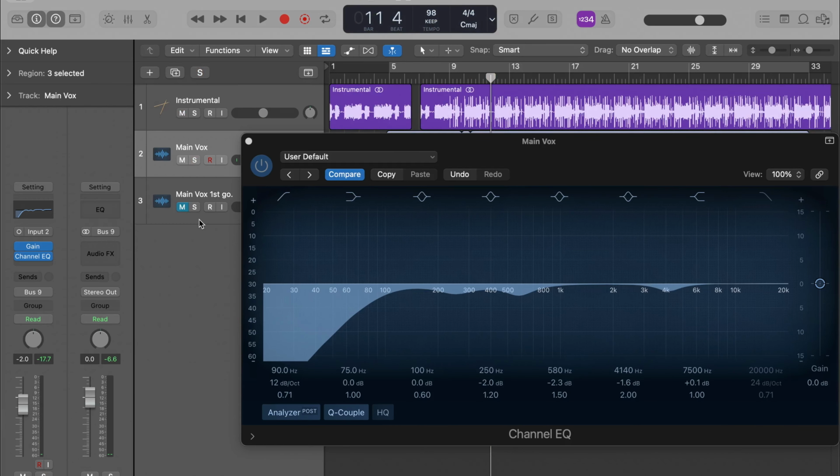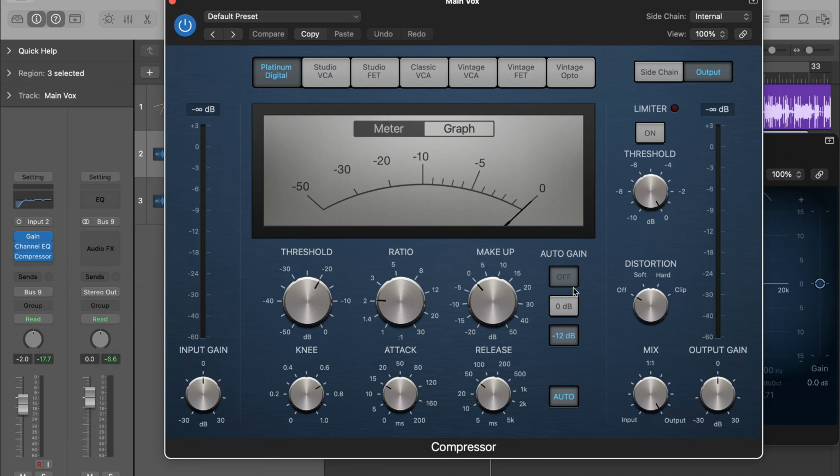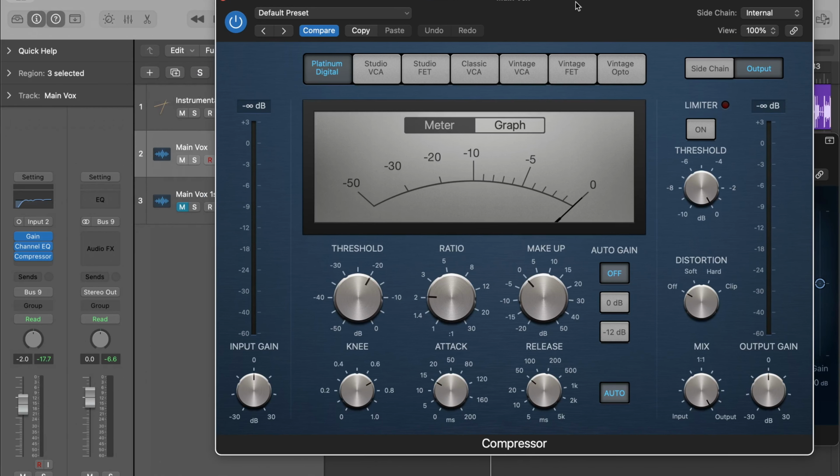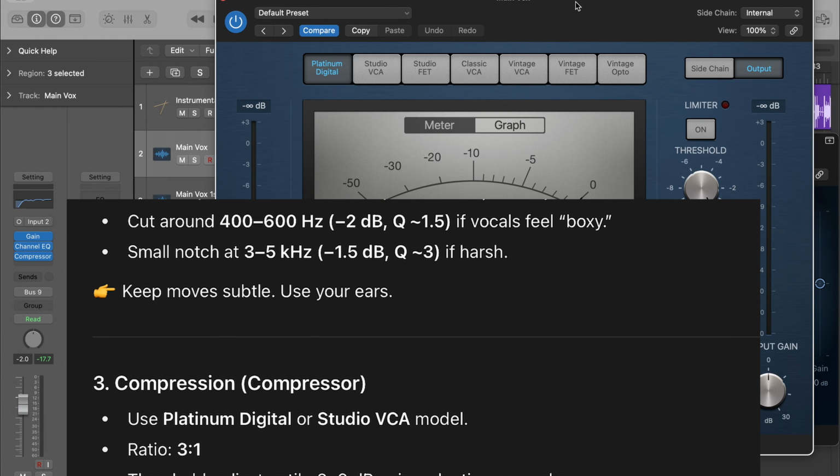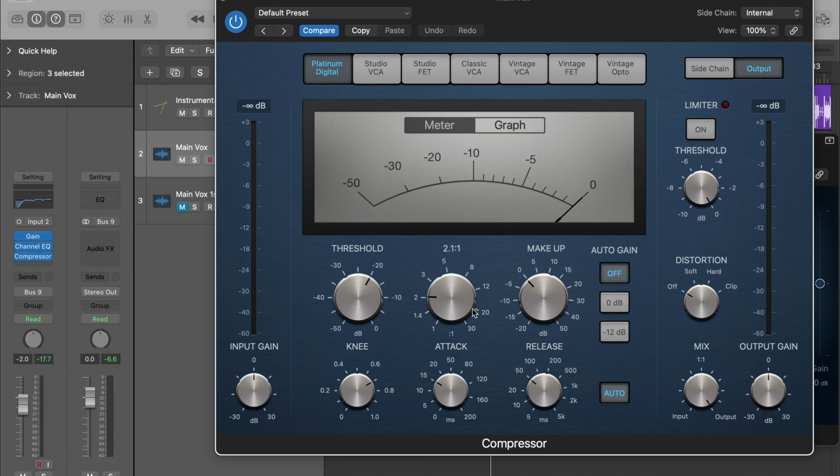That definitely was an improvement. Okay, ChatGPT. Next is the compressor, and I can tell that it improved on this as well. So it says use the digital. We'll use the Platinum Digital, just because we can actually put in what it's telling us. So now it's saying a 3 to 1 ratio, with 3 to 6 decibels of gain reduction, attack 10 to 15. So we'll just do 13, meet in the middle, and then release 110, meet in the middle.